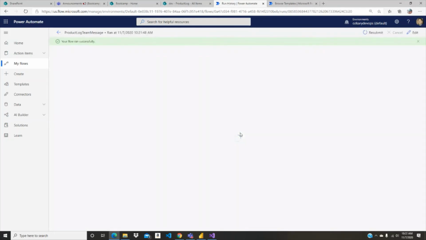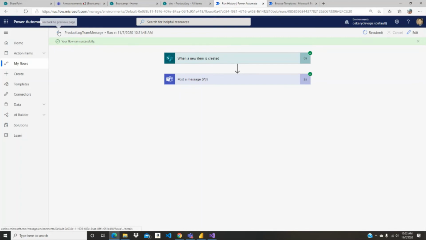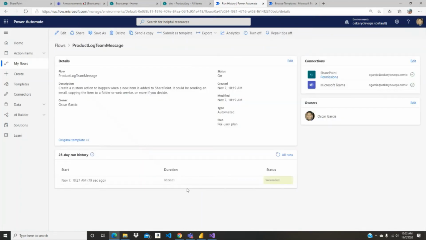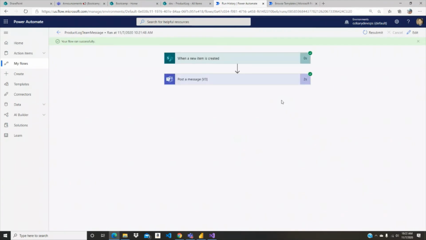So this is behind the scenes. This is the diagnostics, right? That you can actually see what happened. And if you had an error, you can actually see what the error was. So you can see the history of all the runs, and you can see what's happening, right? And when you click on this, you can see the statistics of how long it took. So it took 2 seconds to post to Teams.